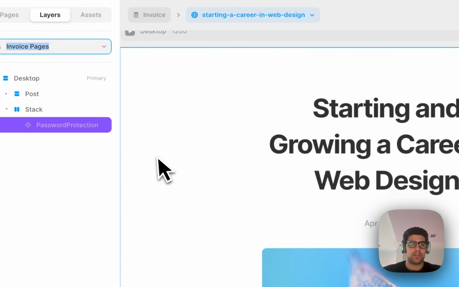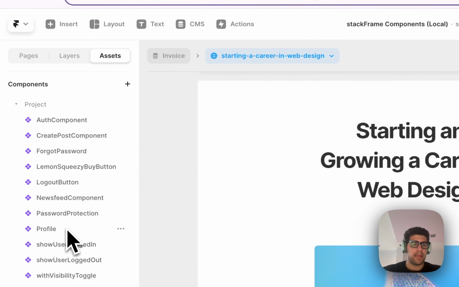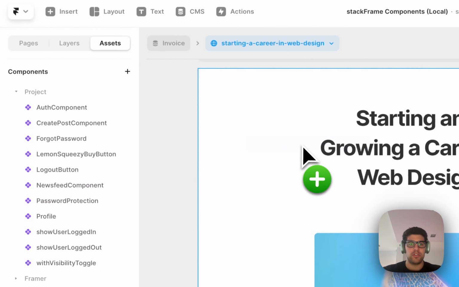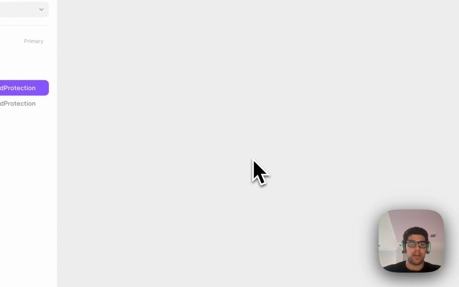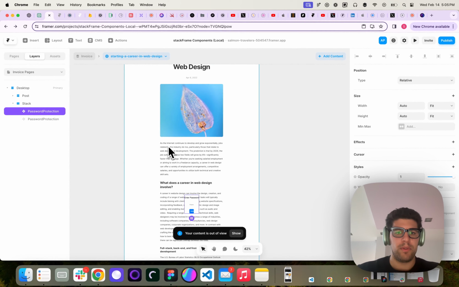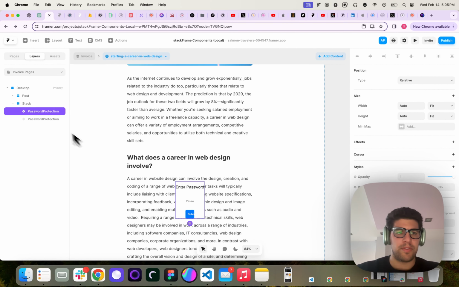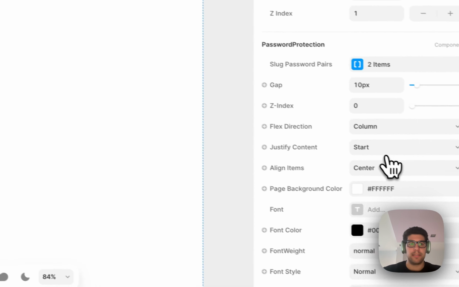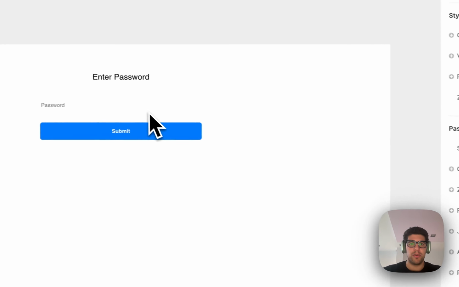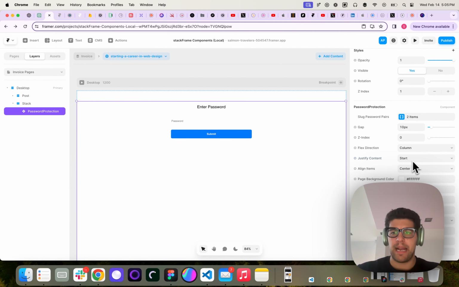So what I suggest doing is coming in here, grabbing this password protection component, dragging it in there, and you'll see it shows up right here, okay? Which is fine. But what I have already is a password protection inside a frame, which I highly suggest you do. And what I have here is the flex direction column, and then I have justify content start, so it's at the top of this component's frame.